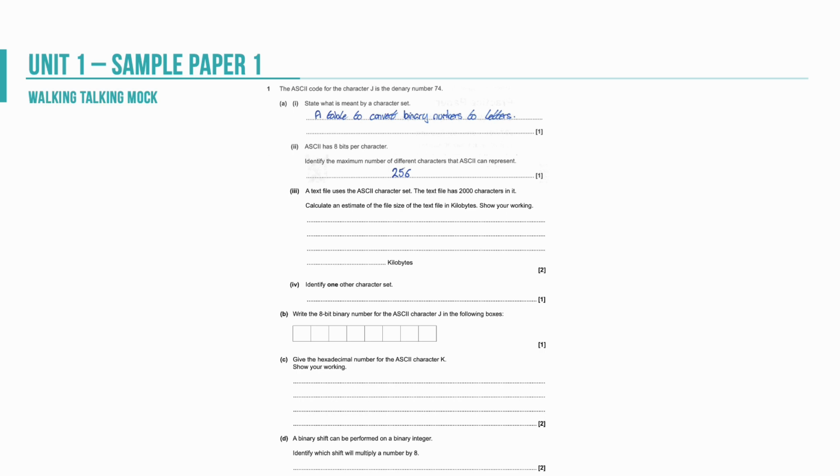Then a text file uses the ASCII character set. The text file has 2,000 characters in it. Calculate an estimate of the size of the file in kilobytes. Show your working. Really important here. We're only going to get 1 mark for the answer. The other mark is going to come for our working.